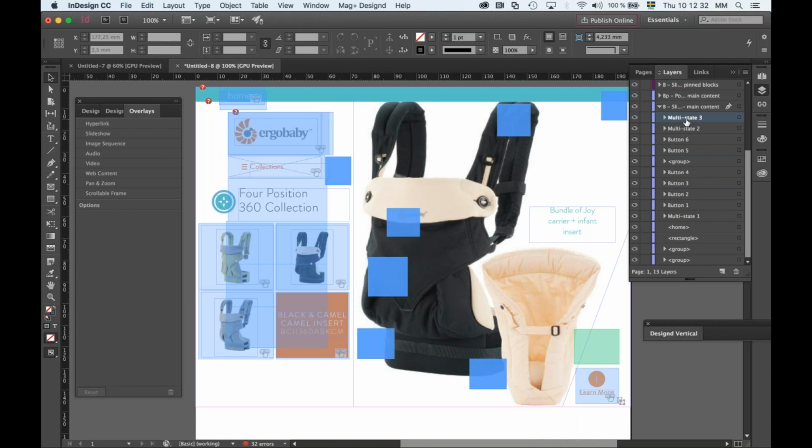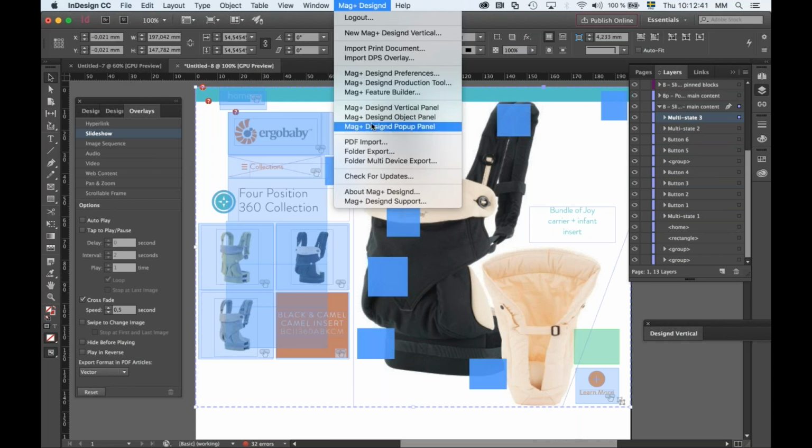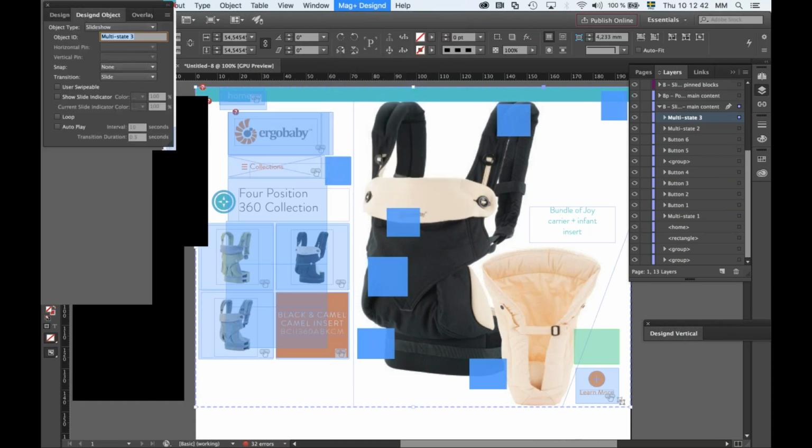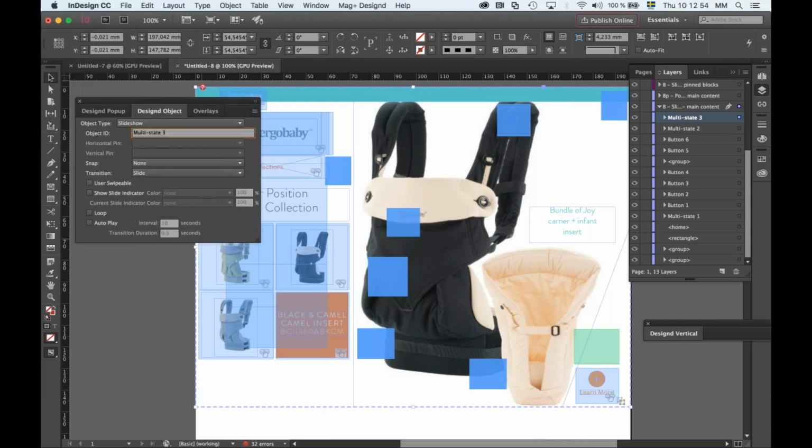So basically, let's go back down here. We're going to select our multi-state object. You can see the overlay content is still there, but really we now only care about the magplus design content. So here it is, same name, multi-state 3, and it's essentially going to copy all of those settings that were there before. So you're going to have some different ones.